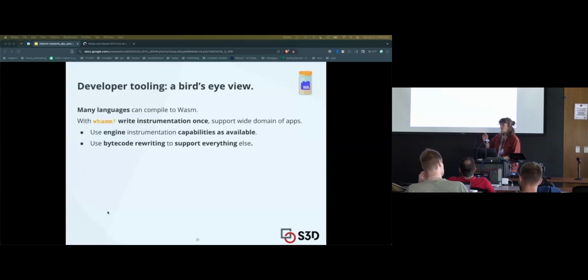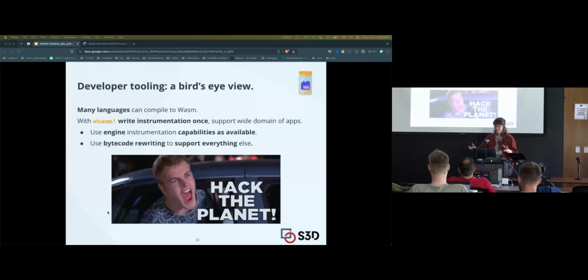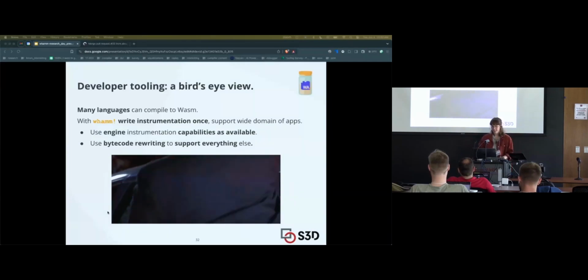So if you think about developer tooling at a high level with the possibility of whamm in that context as well, it could be pretty impactful, especially since so many languages can compile to Wasm. With whamm, you can write instrumentation once, and it can work in a lot of different contexts, either leveraging the engine capabilities as available or using bytecode rewriting to support all the different contexts that doesn't work for your engine. You could really hack the planet. Like in the classic hackers movie, we want to be able to hack everything, right?